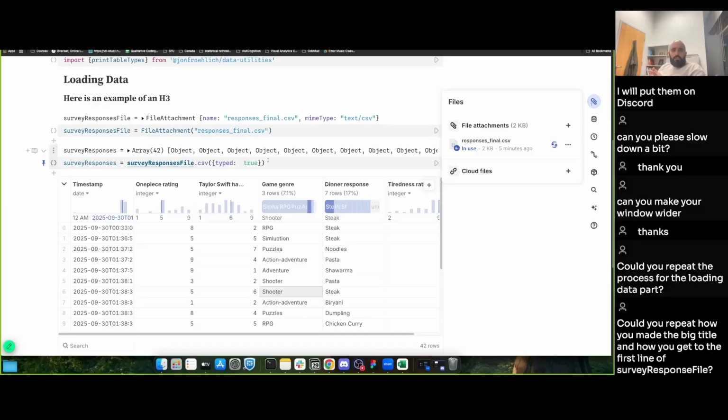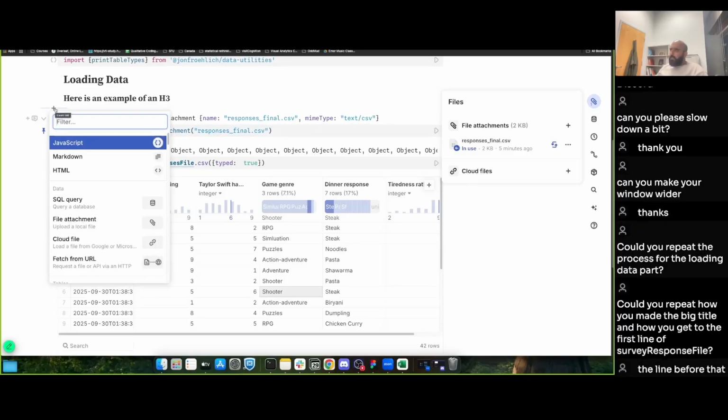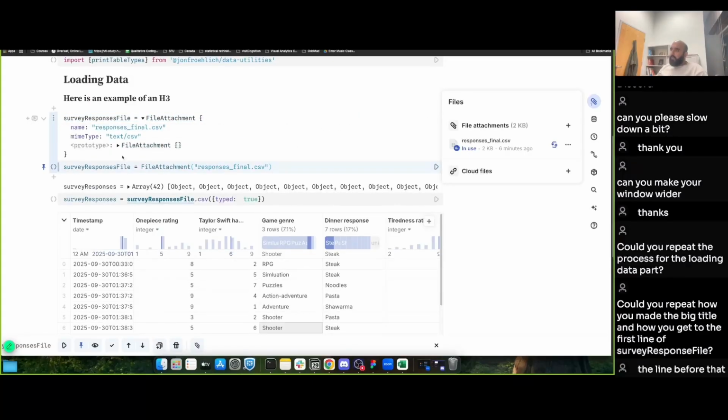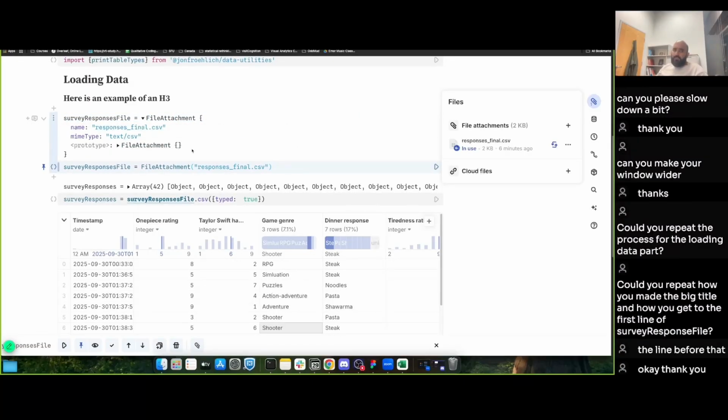How do you get to the first line of the survey responses file? I don't understand that question. You just click and they create a JavaScript block, and then whenever you do that, you can type JavaScript and this is the output of whatever you call here. Those weird things that you see are essentially outputs of whatever you call here.